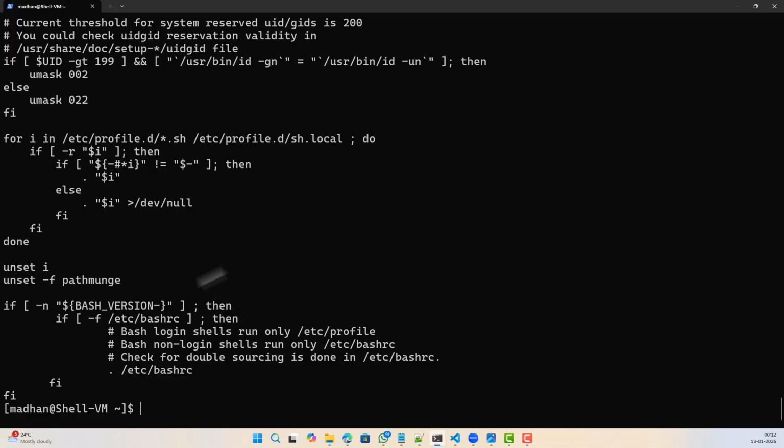I'm having this user. Suppose I have another user in this machine with a different username. For that user also, those variables will be available to them. Okay, this is how we are going to add.